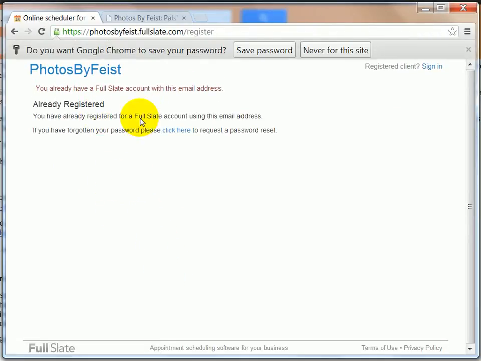Okay, so then of course it's going to say I already have a Full Slate account with this email address, because I already do have one, so I'm already registered. But that's a good idea, because then when you come back to the system, it makes it a lot easier to set up your future accounts.